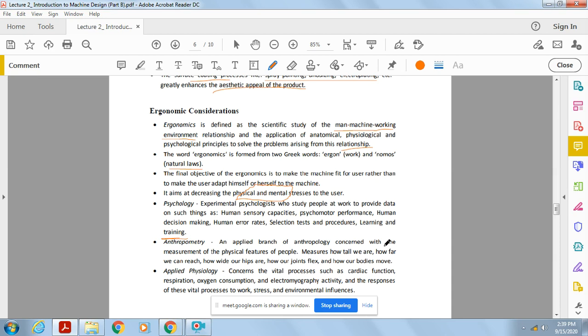Now applied physiology, what is that? It concerns the vital processes such as cardiac function, respiration, oxygen consumption, electromyography activity, and the response of these vital processes to work, stress and environmental influences. So these are all different biological terms.